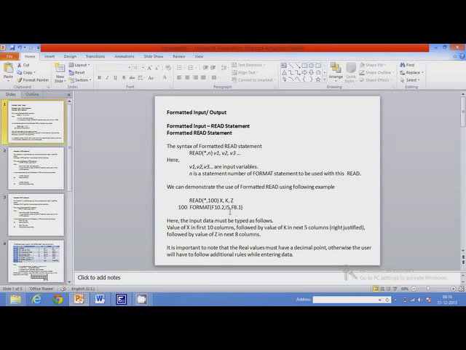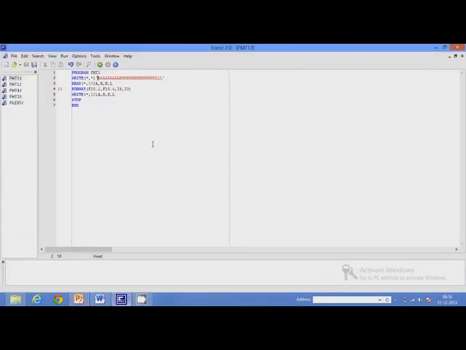Important thing to remember is that the formatted input statement puts restrictions on the user, and therefore this is not a preferable way of entering data, because the program should not put restrictions on the user. Let us demonstrate the use of formatted read using some examples.